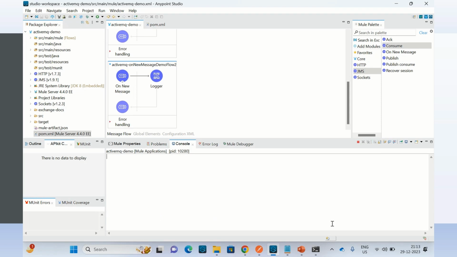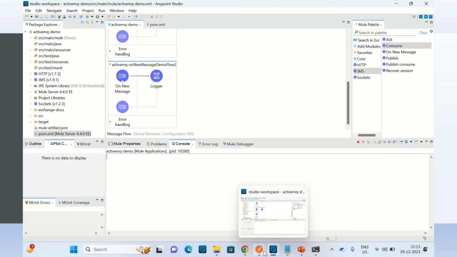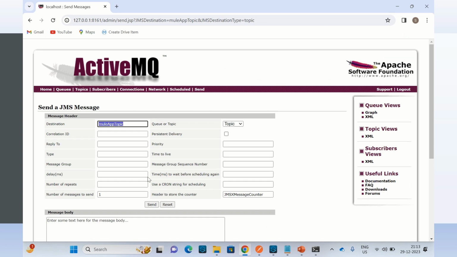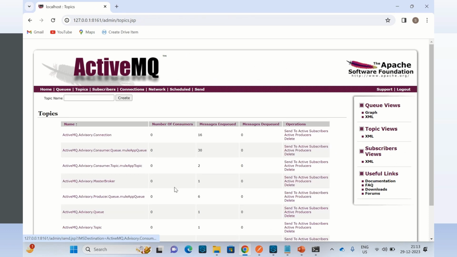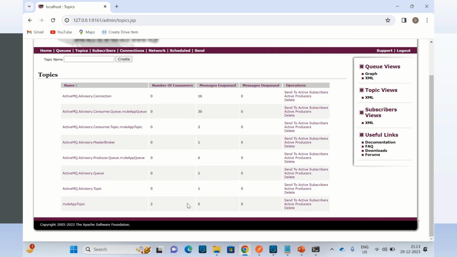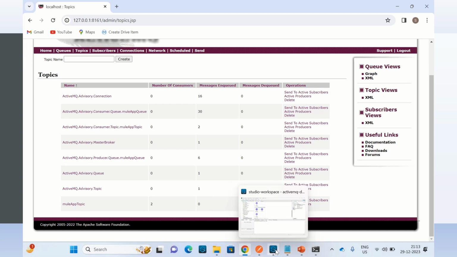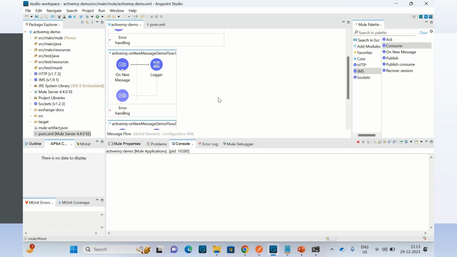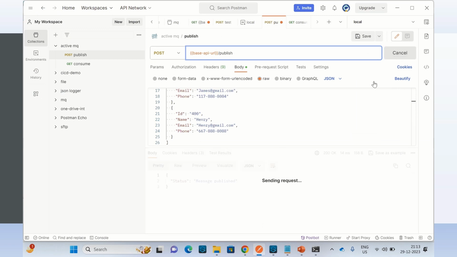Let me clear the console. Now I'm going to call the publish endpoint and I'm going to send the message to the topic here, and we have two consumers. This time both consumers should receive the message. Send.